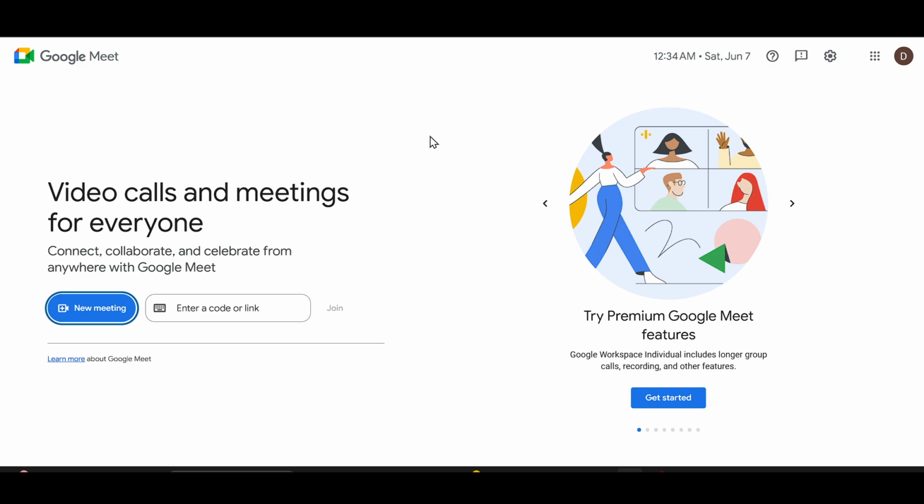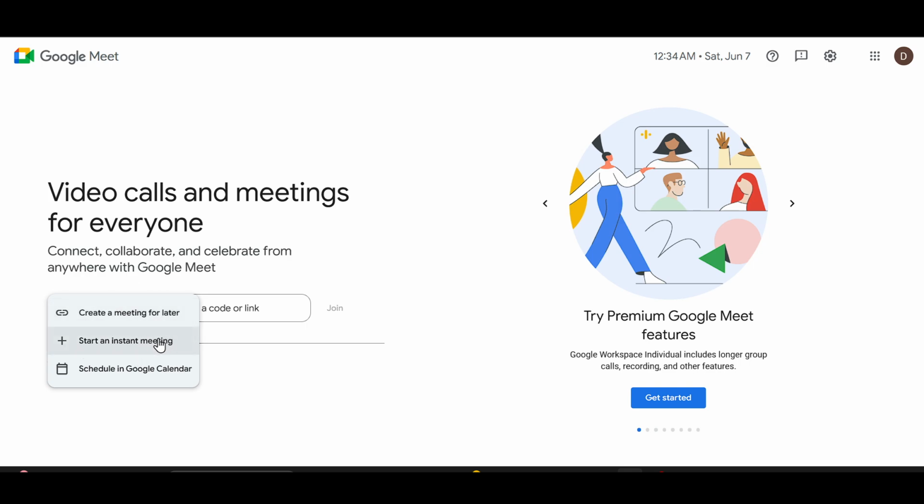And after coming here, make sure to link your Google Meet with your email. And after linking your Google Meet with your email, you can start a new meeting or you can enter a code. And then here are some other multiple options. Now, if you want to create an instant meeting, click on this new meeting icon. After clicking, you have the option of start an instant meeting. By clicking on this, you can start an instant meeting for the students.